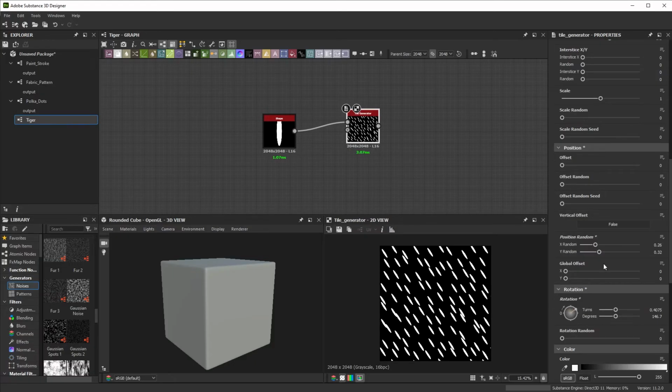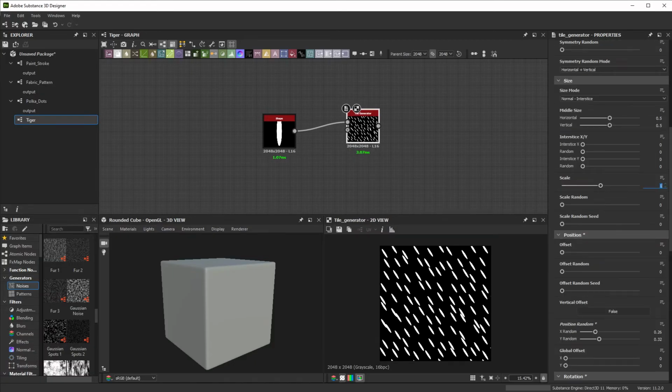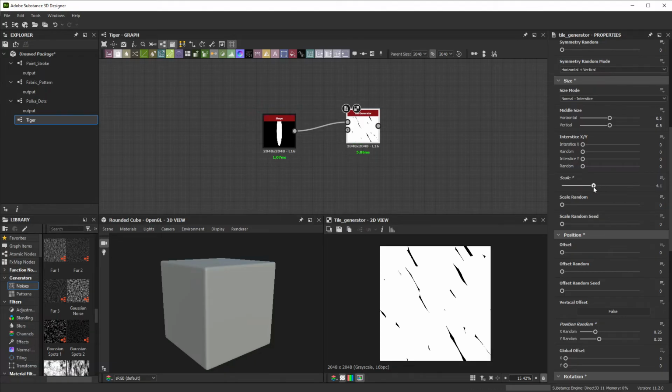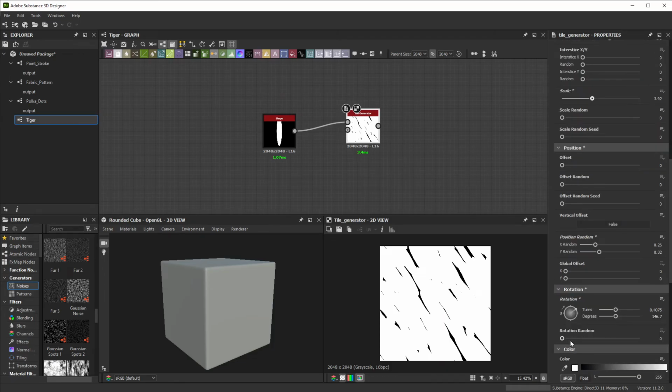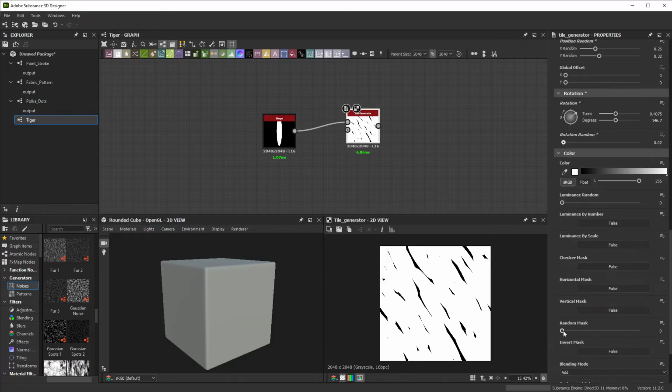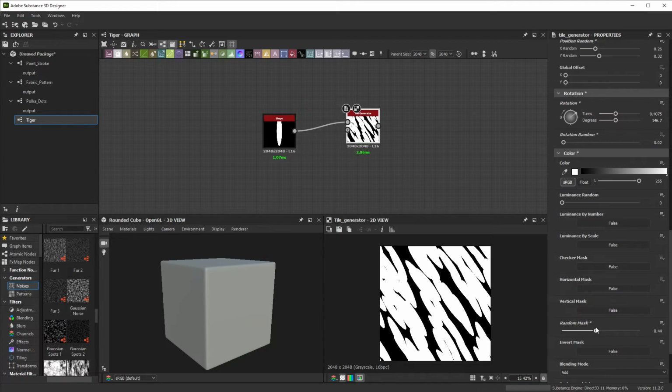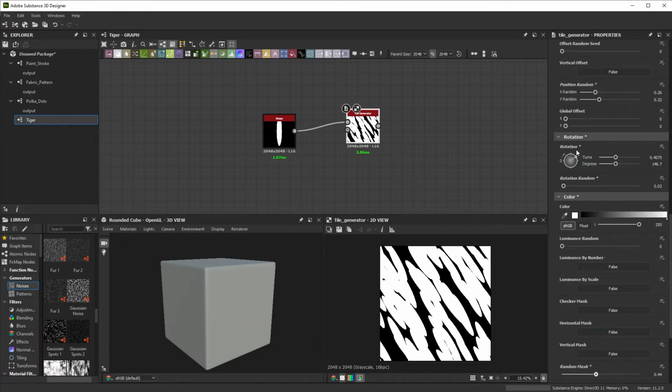The key step will be to increase the scale far beyond 1. By clicking on the scale value, we can type in numbers higher than the slider supports. At about 4, the shapes overlap a lot, leaving only small gaps. A very useful slider at this point sits at the bottom, in the color section. The random mask slider randomly removes a percentage of shapes, creating more or less black gaps.